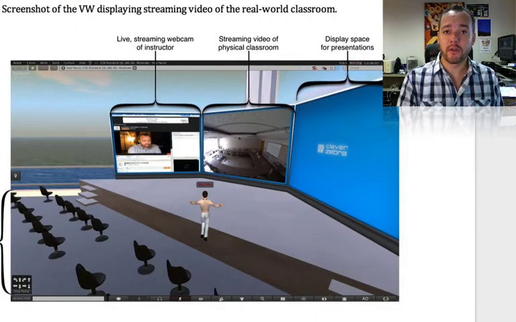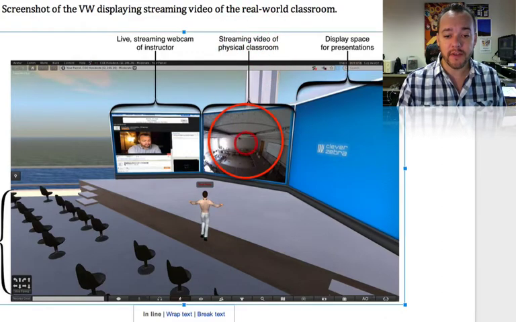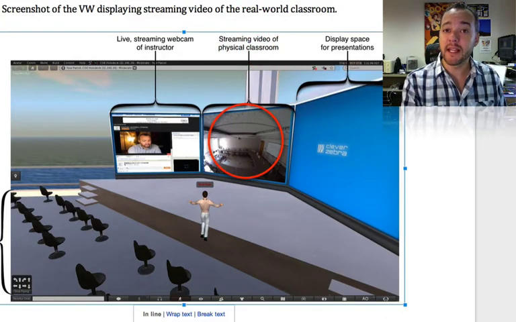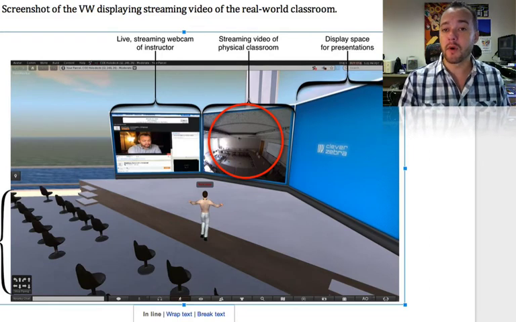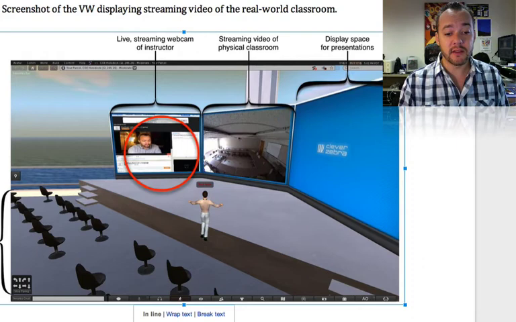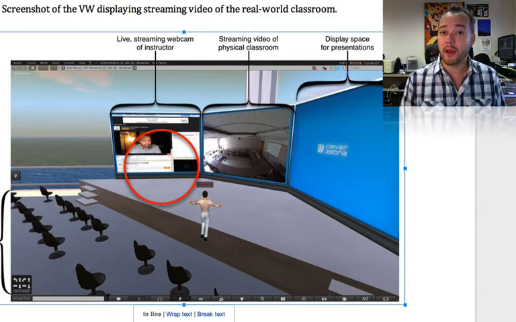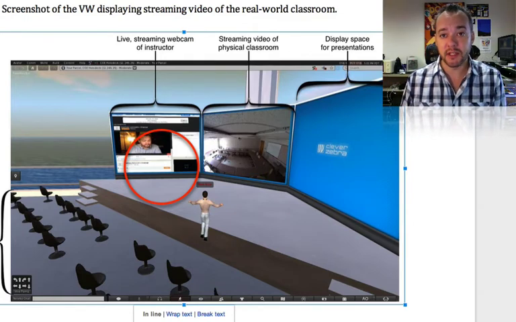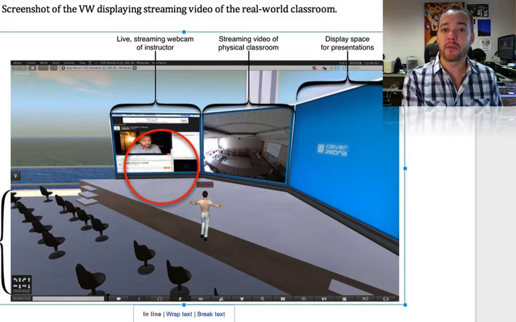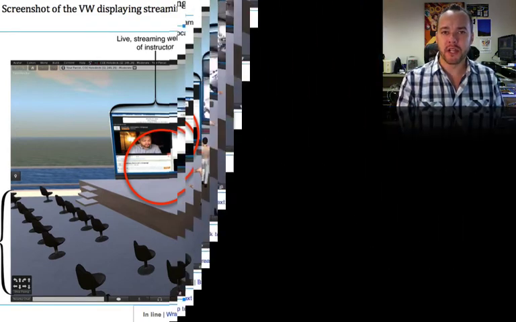Now let's switch over to a view of the virtual world. Once we're in the virtual world, what we can see is streaming video of the physical classroom that's shown in this media display, so that students who are represented as avatars in the virtual world are seeing and hearing what's happening in the real world. In addition, the instructor can be streaming the instruction via webcam, using PowerPoint presentations, and these are all two ways. So if it's happening in the real world, it's also happening in the virtual world. And this is how we're creating this mashup.